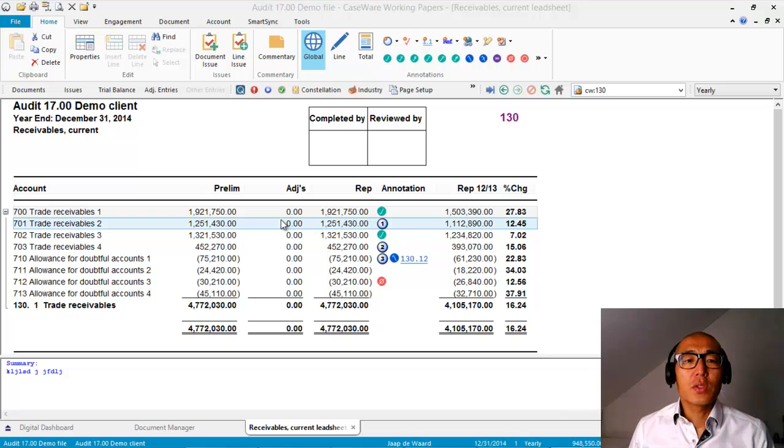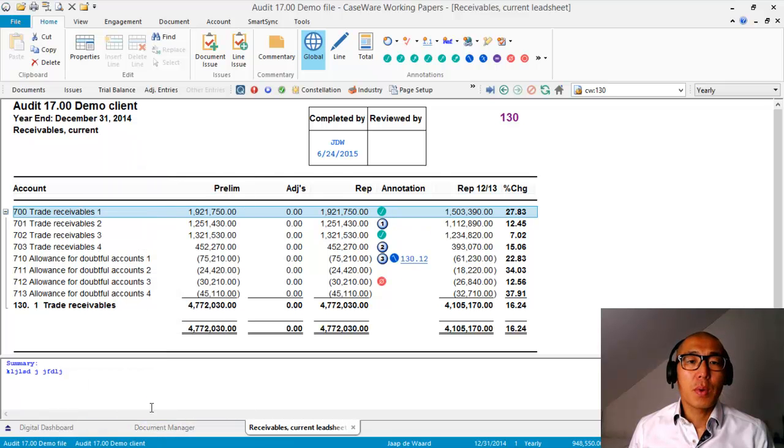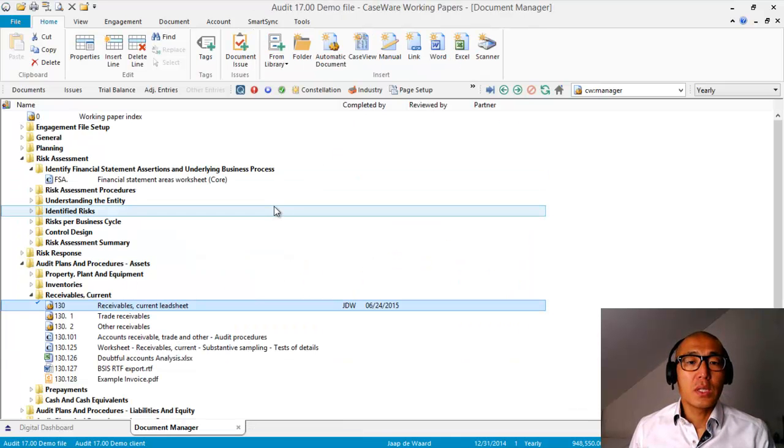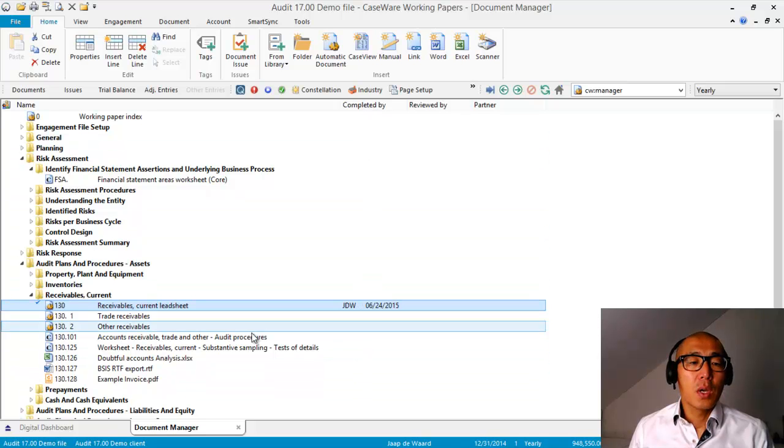I can now sign off this document by doing a right click anywhere in the document and go to the bottom here where I have my completion. So I can say this is now completed by. That would put my initials here in the completed by box and also put in the actual date of sign off. Now if I go out of my lead sheet and go back to the document manager, you can see that my completed by actually shows up in this column for this document.